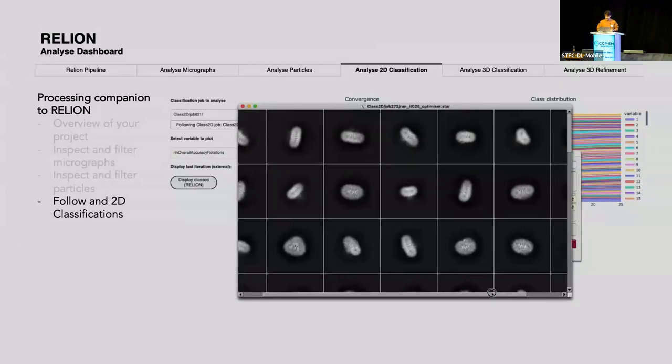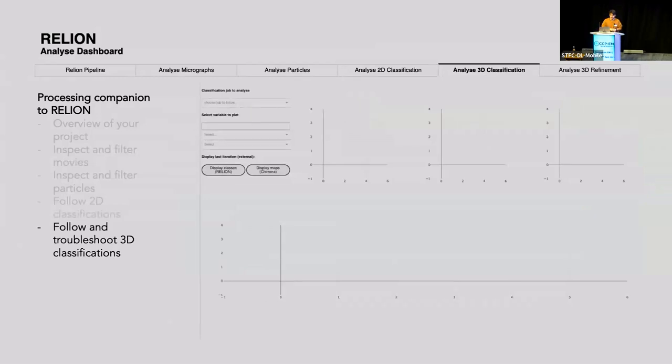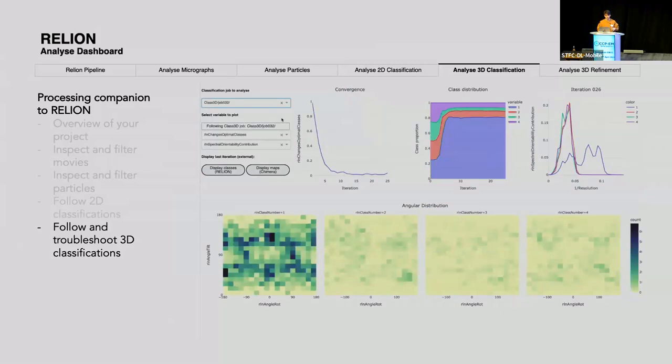Okay, so next up, 3D classification, conceptually the same, but it has a bit more information given that we are dealing in 3 dimensions now. You select any 3D classification job you might have in your Relion project, and you get information about, again, convergence, number of particles per class, and how it evolves across iterations. And you get now also an orientability plot per class. So you can take a look at how well each class looks.